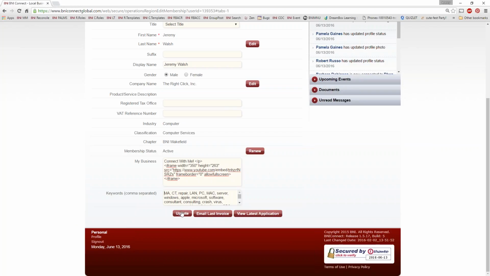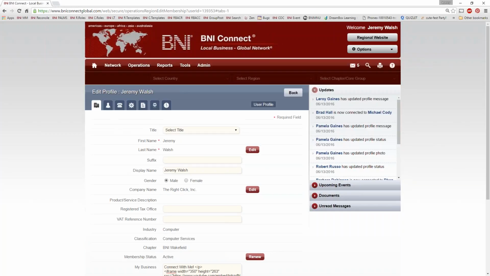Now if you make any changes, click the update button. Just about everything updates immediately. Keywords do take about a half hour to update the cache.